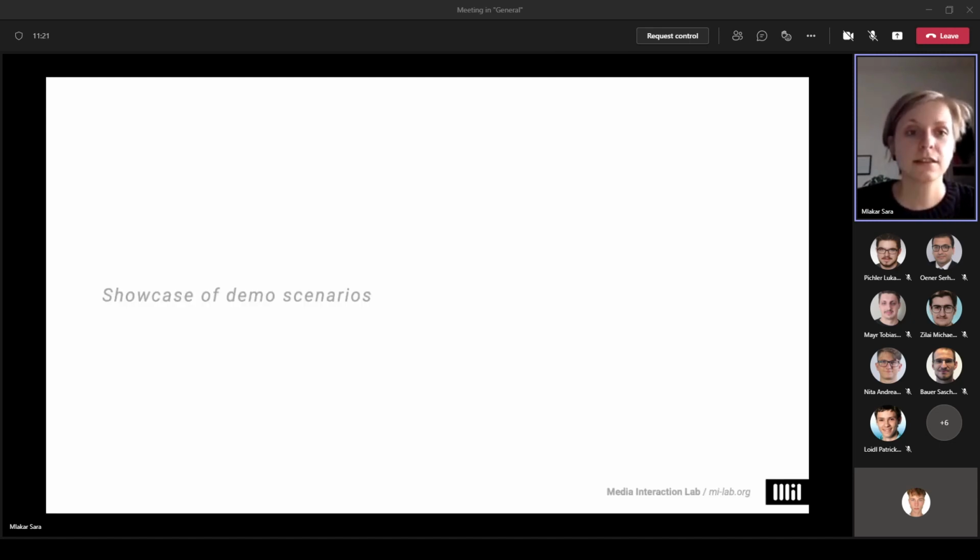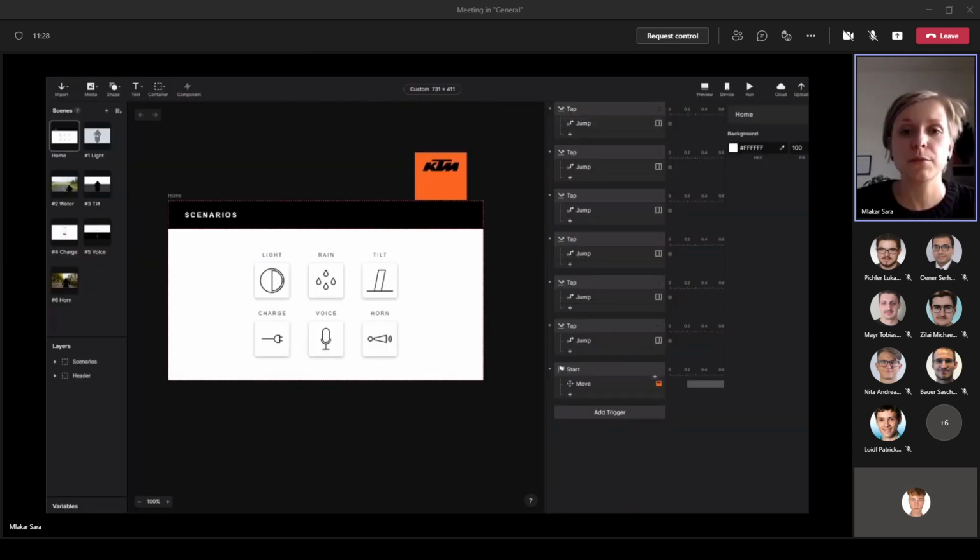So this is the basics of ProtoPie. I realized that this was a bit abstract, so I'm going to show you a few demo scenarios so that you can see in person how this would look.